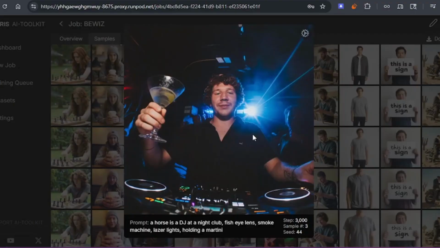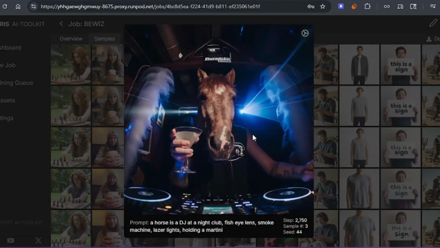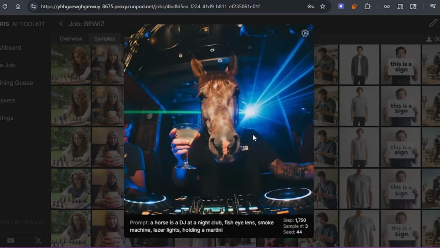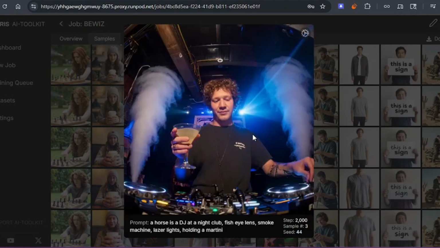So this was a prompt of a horse as a DJ at a nightclub. Obviously, I'm not a horse, but look, as the horse comes down, and then there I am. Oh, check me out. It doesn't have my actual tattoos, but it did nail my hair pretty well, other than it looks like I might be going bald at this point. A little bit bald.